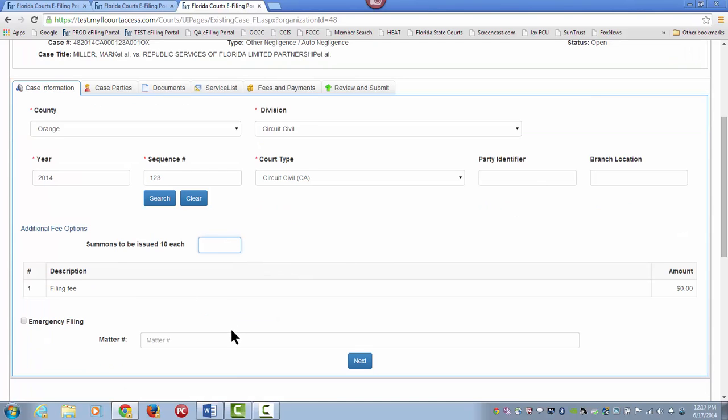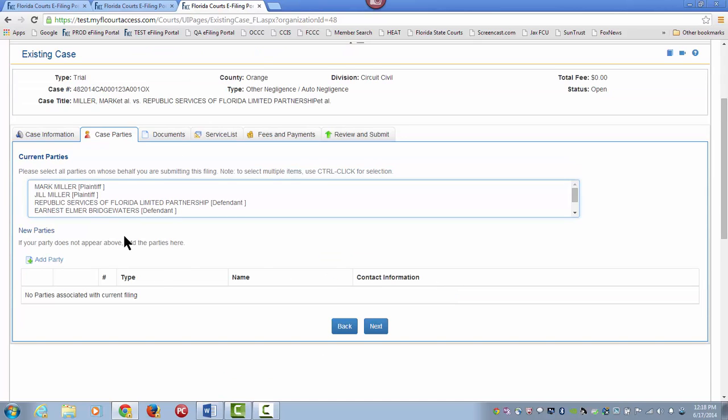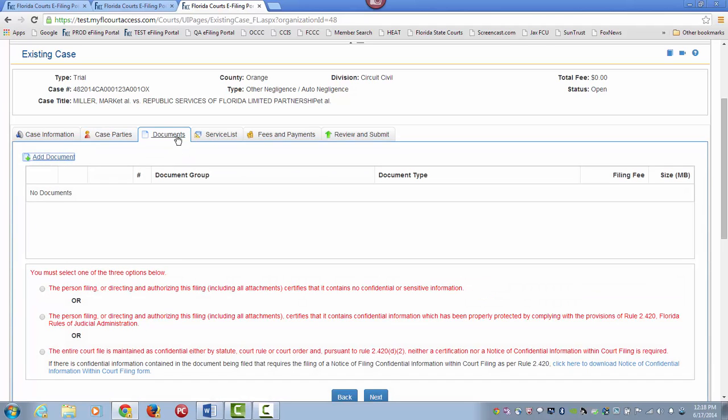It will drop you to the bottom of your case information page in case you wish to mark this as an emergency filing. If you click on Next, it takes you to your case party screen. However, since you're filing on behalf of the case as a whole, you do not need to select a party that you're filing on behalf of. The attorneys, on the other hand, select the party that they are filing on behalf of on this page. So you can simply click on Next or jump right to the Documents page.